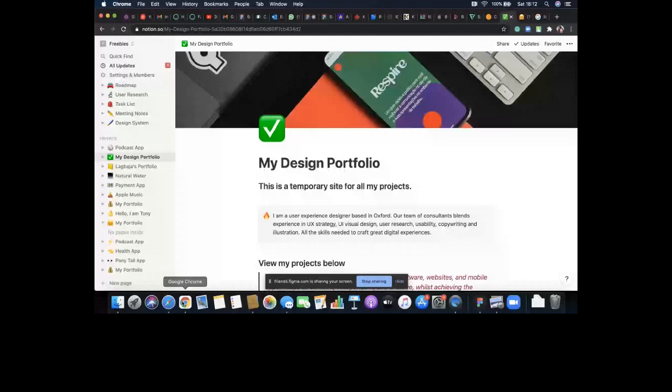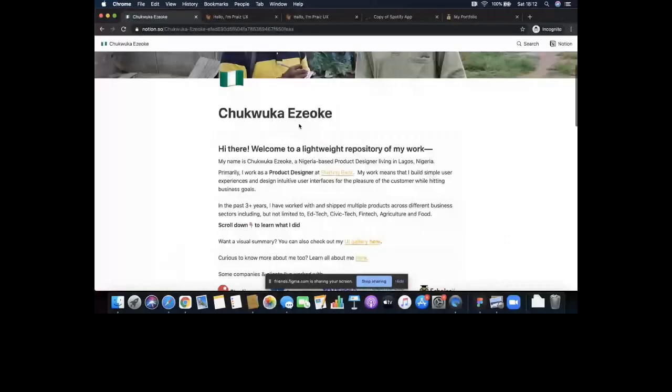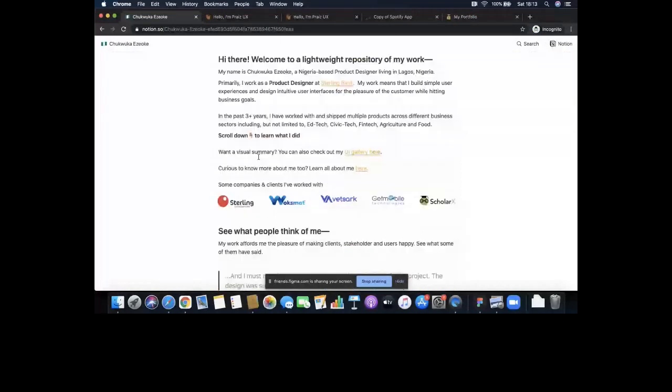I was helping someone do his own as well, and I simply laid the foundation for him, and it was interesting to see the direction he went. He has put in his name and a little bit about him. You can see him use dividers. If you want a visual summary, he has created a UI gallery. He has created a section for those curious to know more about him. He has gone ahead to put the clients he has worked with.